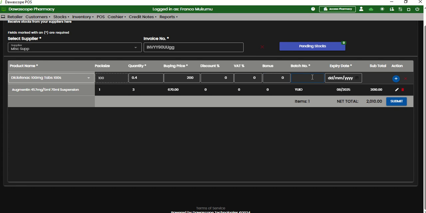Batch number. What is the batch number? Enter the correct thing. Remember, you want this system to inform you if an item is soon to expire. You also want this system to tell you which item to sell, depending on the one to expire first. So let's assume this is expiring 2027 and that date.